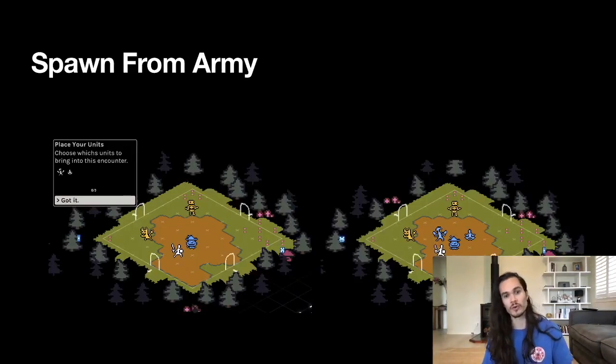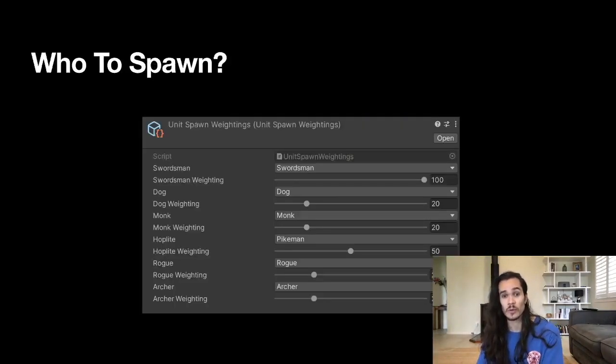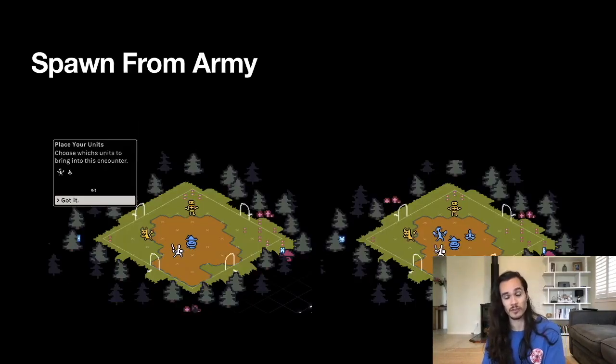But if we've already come to the room with units in our army from a previous encounter, then it doesn't work quite the same way. So you'll see on the left, we've got that place your units pop up where you can choose what units you're going to bring into this encounter. There are 2 units in that box, and on the map you'll see instead of the previous 3 units that were here, we now only have the 1, and the 2 in the box make up that count of 3. So these S's work as places that you can spawn your army units into.